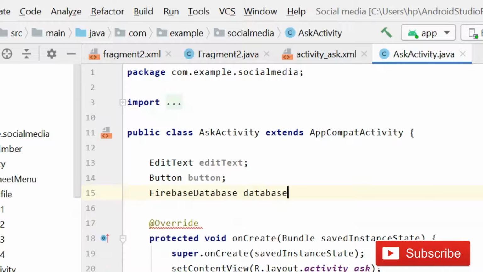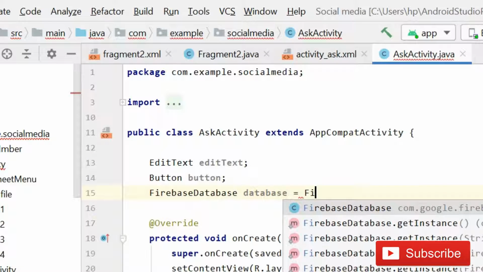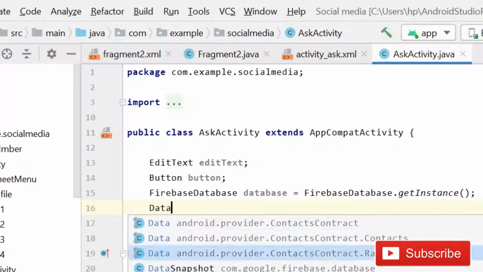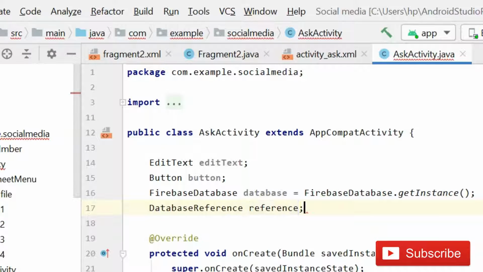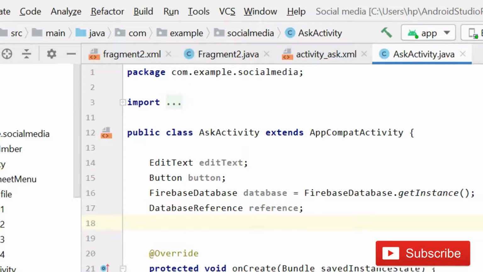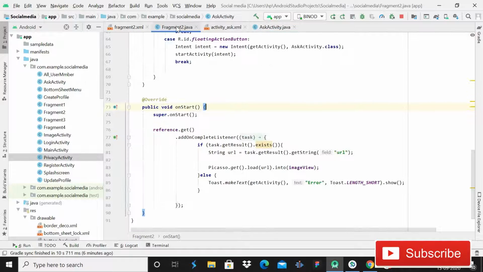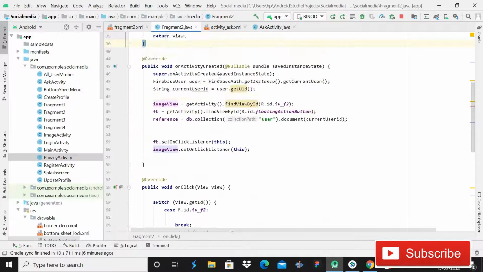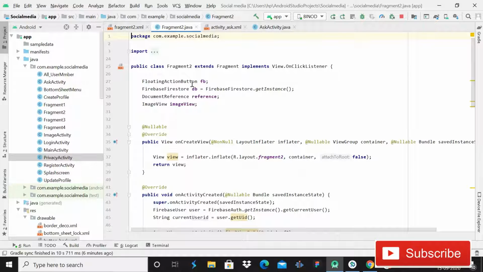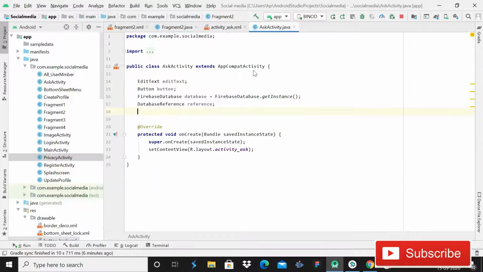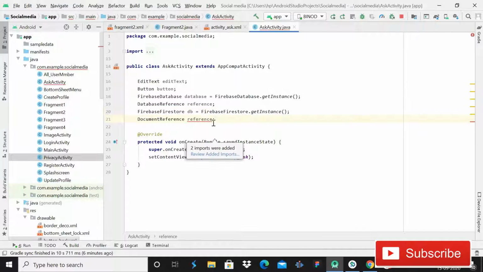database, then database equals to firebase database dot get instance, then you have to write to dot database reference, that will be reference. Fine guys, and after this also you here you have to do some codes, so we can copy those codes from here in this fine, so simply copy this from here and then paste it in this.